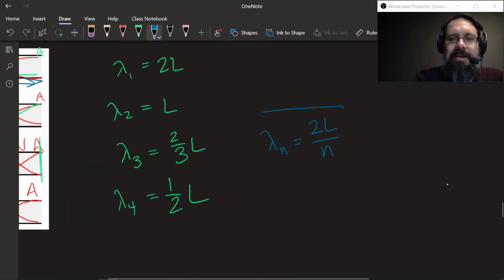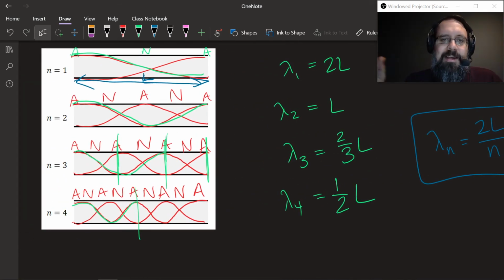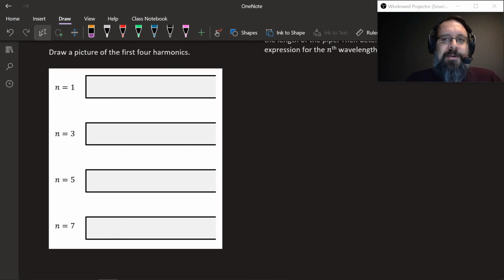Okay, so what we realize is that this tube, open, is very similar to the string that was fixed on both ends. But what if the tube is closed on one end and open on the other?